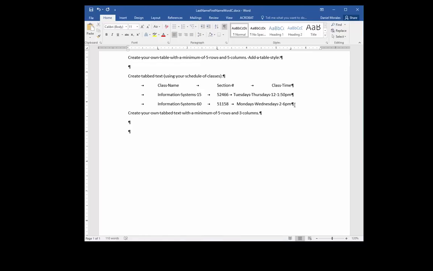So I typed 2 classes, and as you can see, the times are kind of close to the section numbers, so I can increase the space. I have to select all the tab text, and I can drag that right tab all the way to the 6-inch mark, which allows me to create more space. So this is the first way of creating tab text. Let me show you the second way.